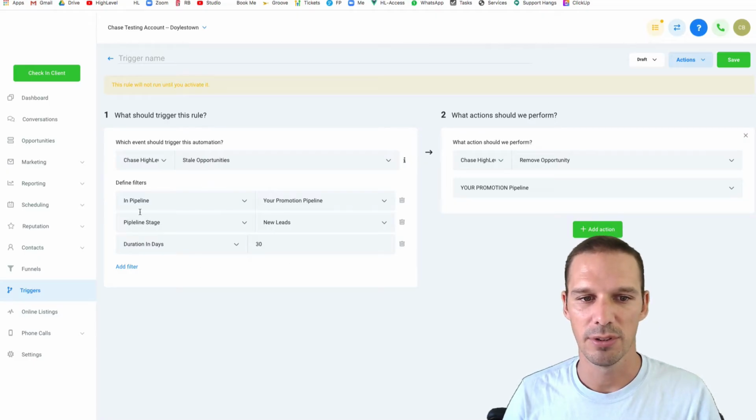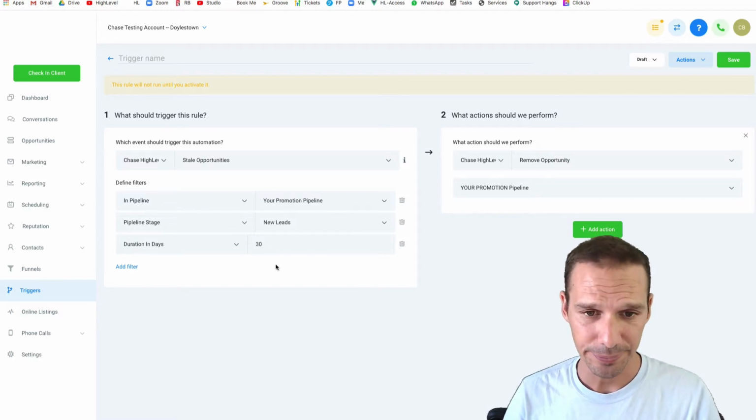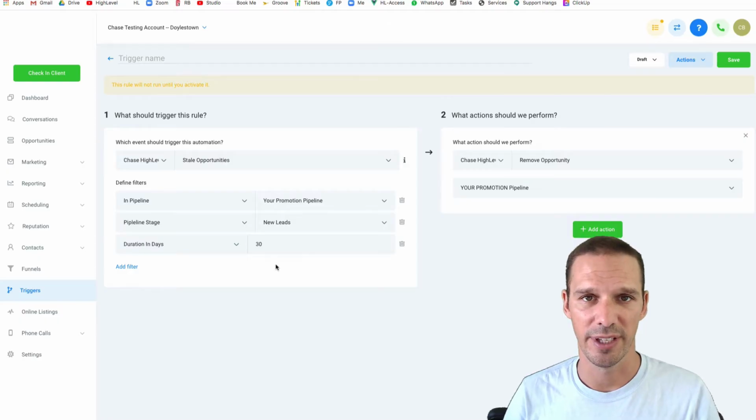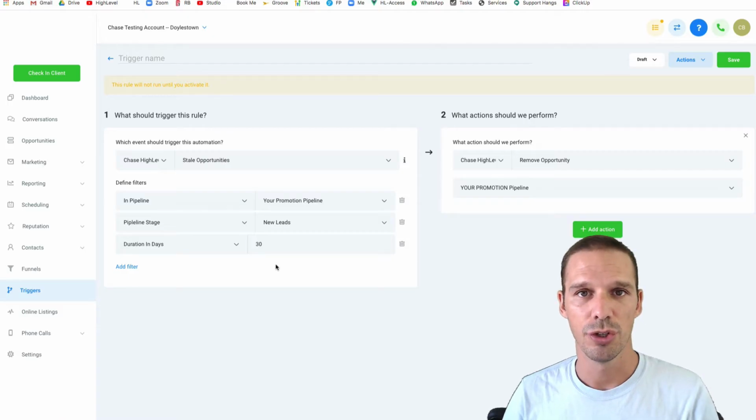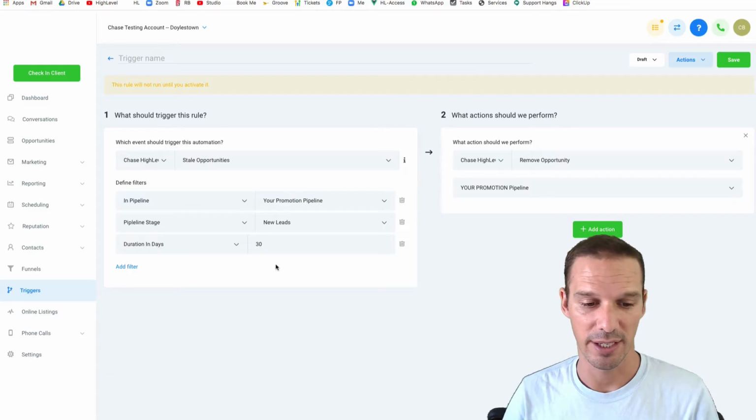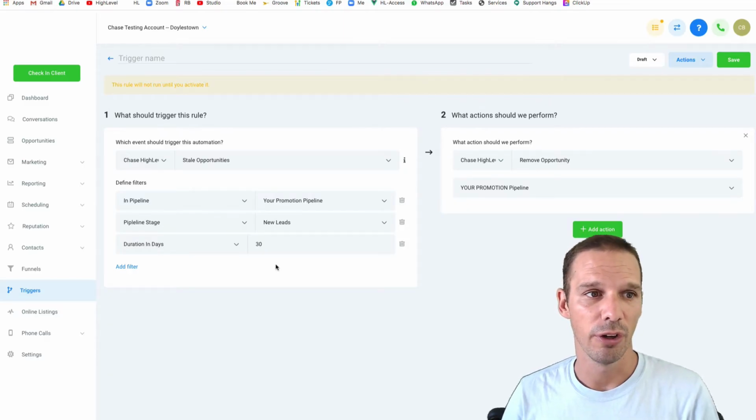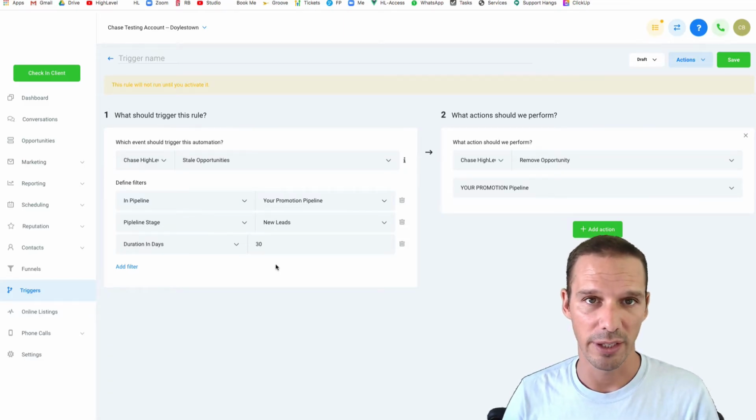We first need to understand what we're doing over here. So we have stale opportunities, we have a filter for the pipeline, a filter for the stage, and then we have the duration in days that I've set to 30. Now let's consider two examples here. Let's say that we have Joe and Jane, and they're both stale opportunities. Joe's last action was February 17th, right? Today's March 20th. So Joe's last action was 33 days ago. Jane's last action was February 20th, which was 30 days ago.